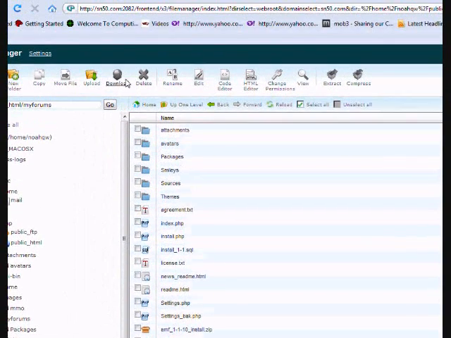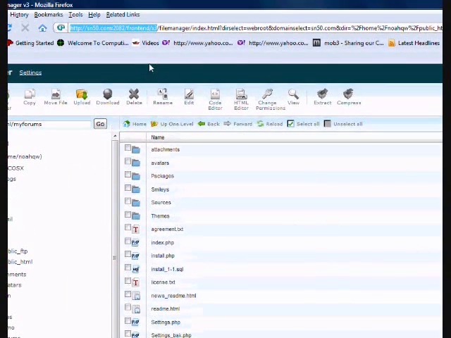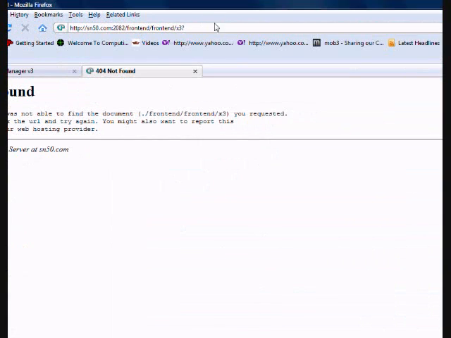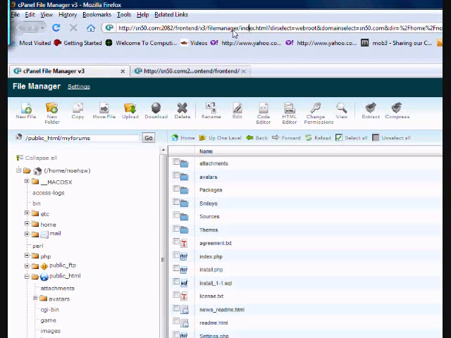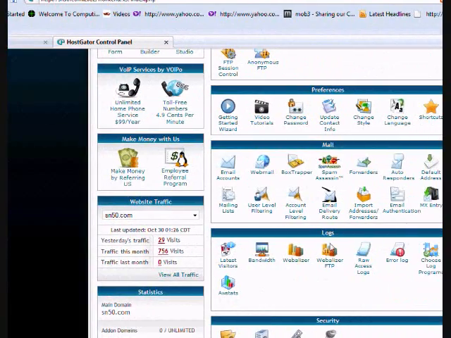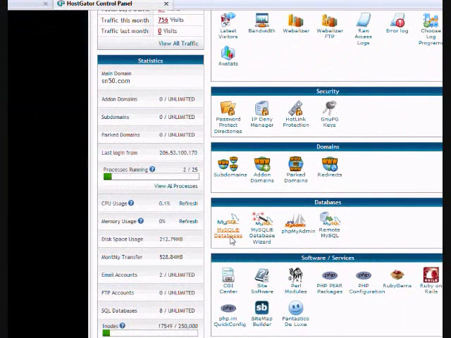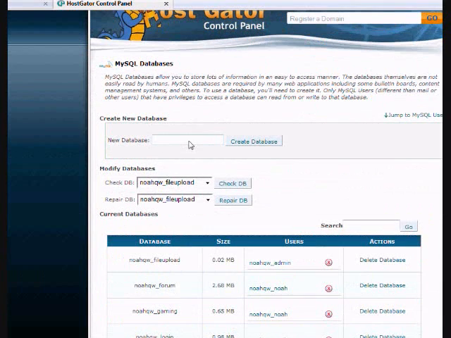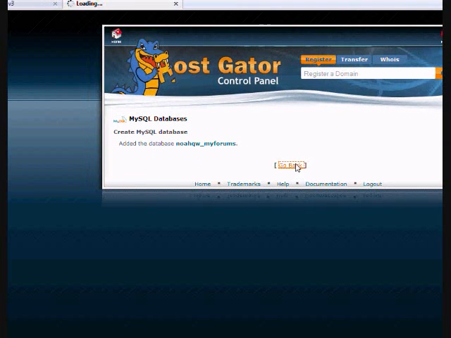Alright, so what we're going to do now is configure it so you can actually use the forum. So let me re-log into here. Alright, here we are. We're going to have to create a database, so I'm going to go to MySQL Databases, and I'm going to create a new one. Let's name it My Forums, and hit Create Database. And as you can see, it added the database, My Forums. Hit Go Back.